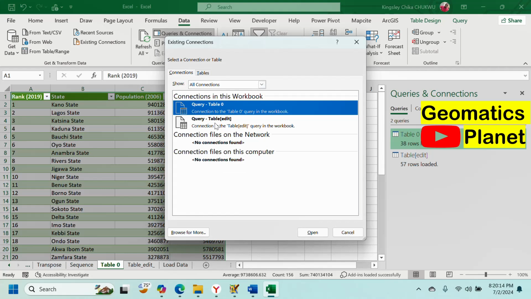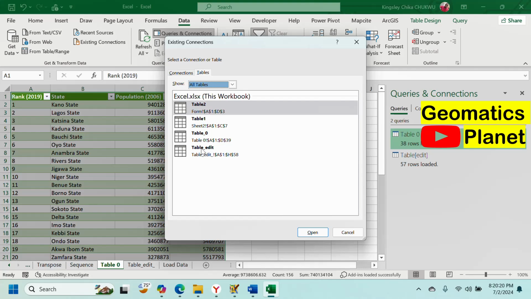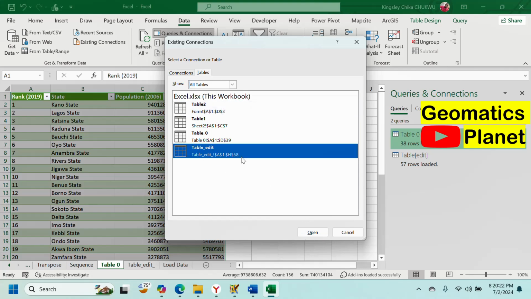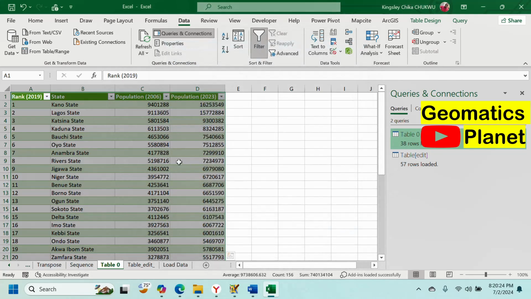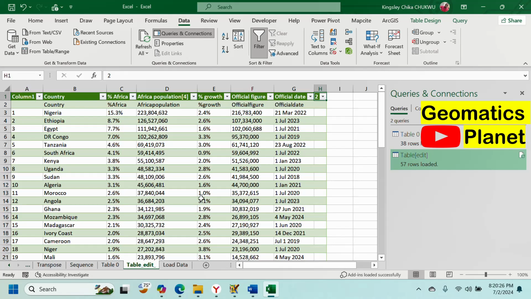Now existing connection, you can see the 2 existing connections. All the connections are in this way. So this is table, you can see all the tables here. You can click on any of them and open it. So this is how you can access data from the web.